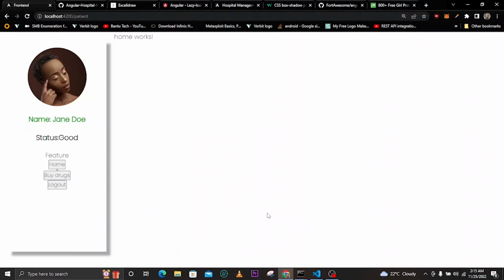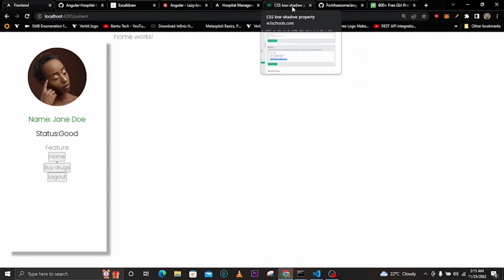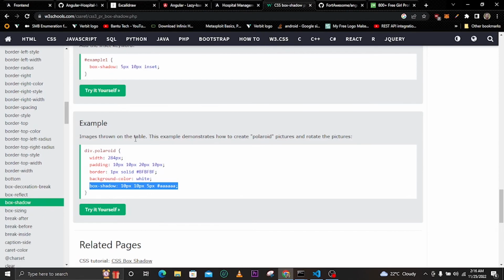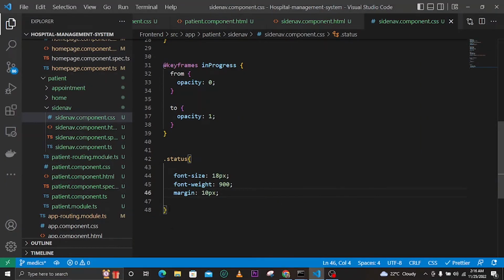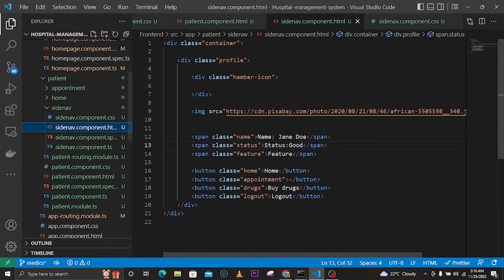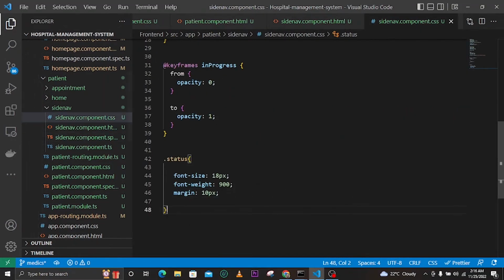So let's see how it looks for now. You can see we have this status here, and let us check on another thing. Let's check on this application here and see now we have features. So we can add on, or we can target these features here in our CSS.